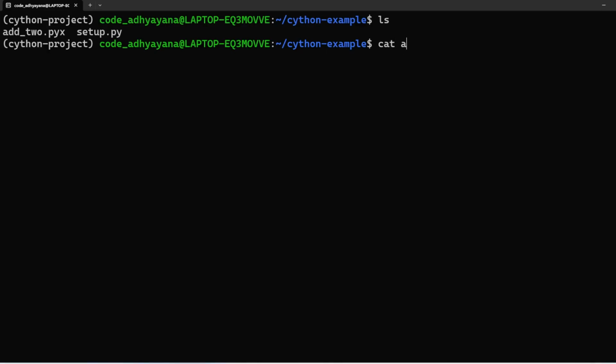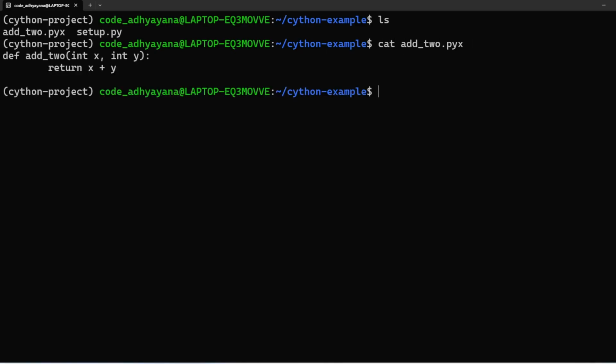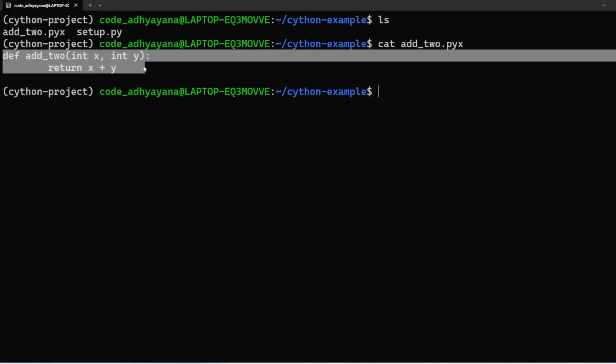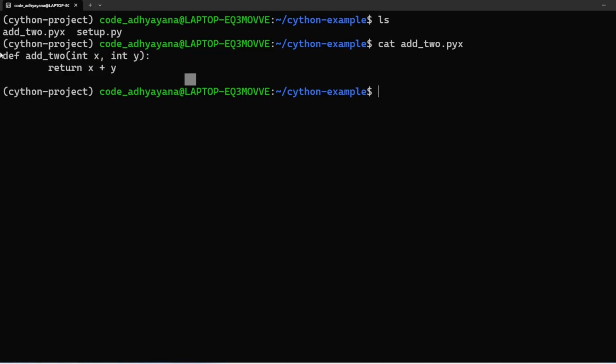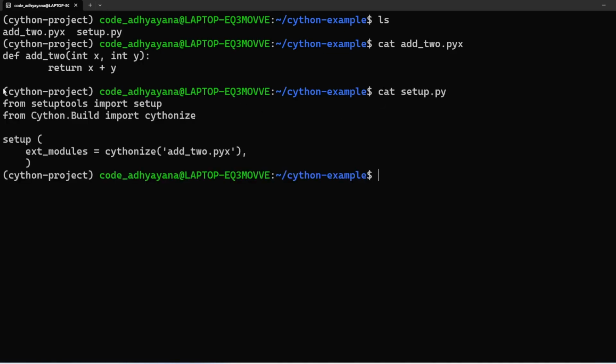build. Now if I open the first file, that is the pyx file, here I have written one function which adds two numbers. The only difference, as compared to pure Python code, is that here I have given the data type. Both of them are integer. Now let's open this setup.py file. This is the bare minimum to create the Cython build. And here I have just passed the input file name, that is add to pyx. This is our input file.